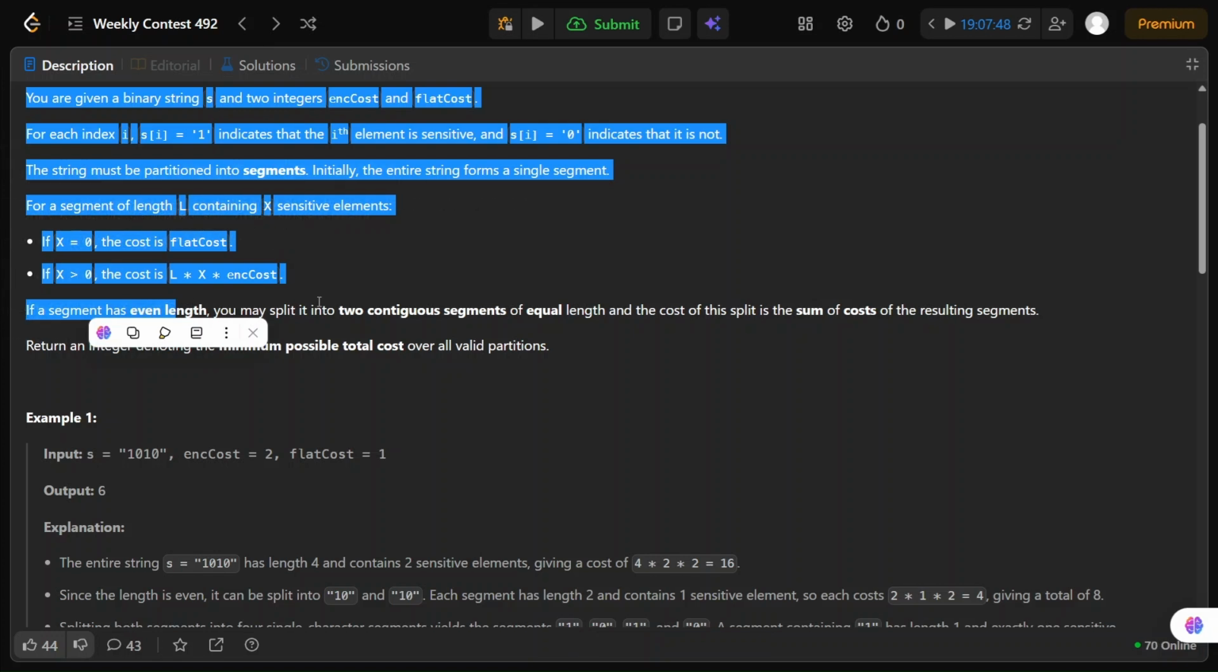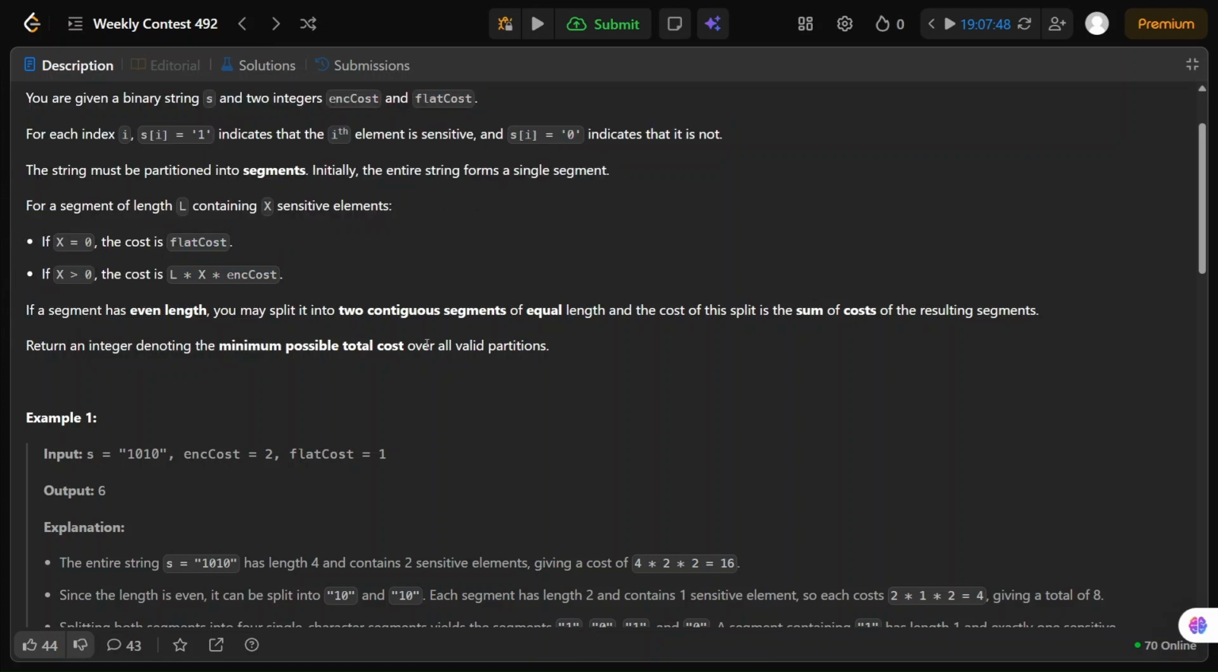They are saying that if the segment length is even, we can split that segment into equal lengths, like if the length is 8, we can split it into 4 and 4, and the cost of this split is the sum of the costs of the resulting segments. Okay, what is the cost?